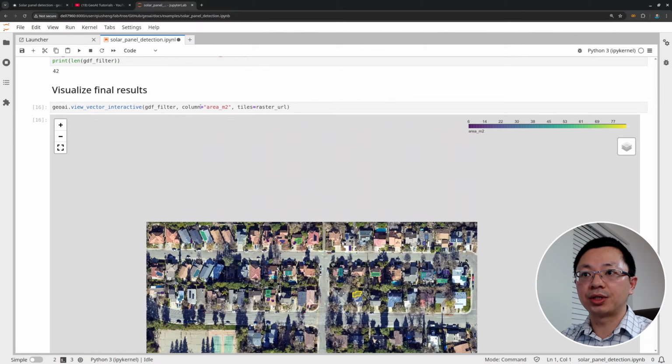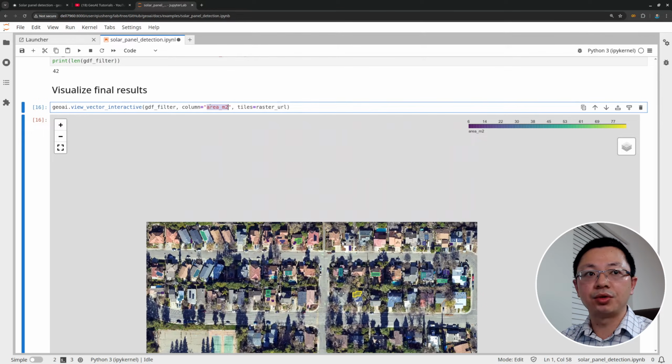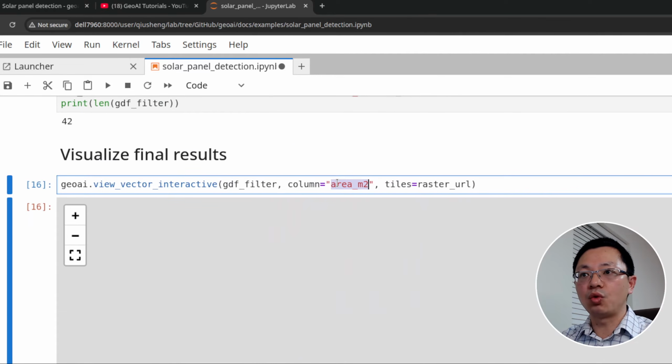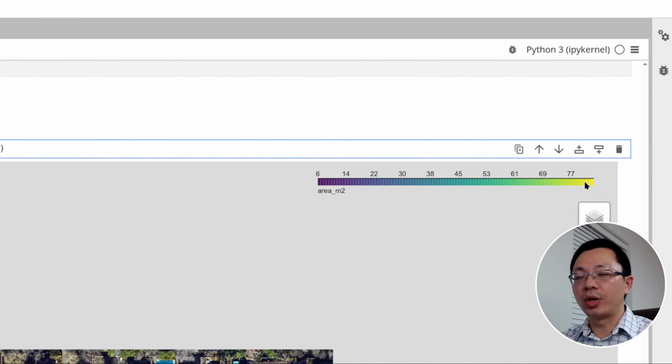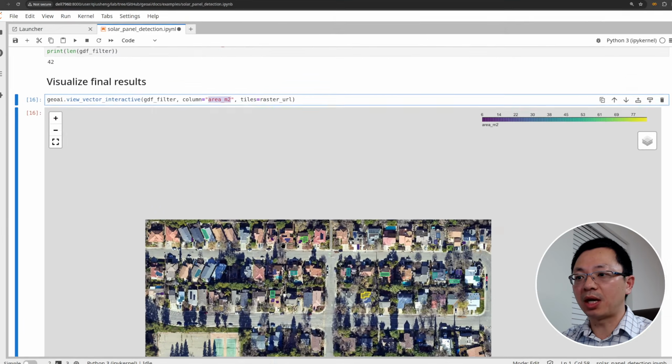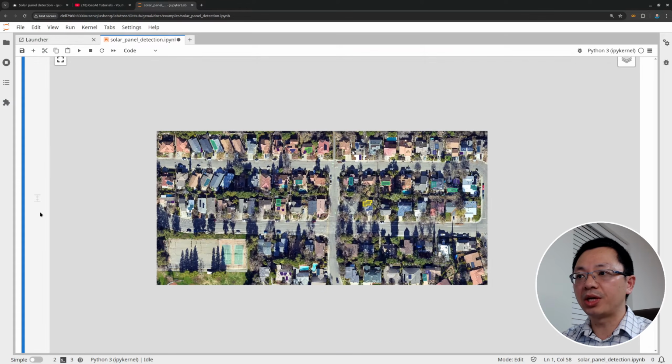Also, right now for this map, we're going to use the area in square meters as the color. Again, in the upper right corner here, you can see the color bar. Blue color represents small size solar panels. Yellow color represents large area. So now we have this map. Take a look. This is what we have right now.